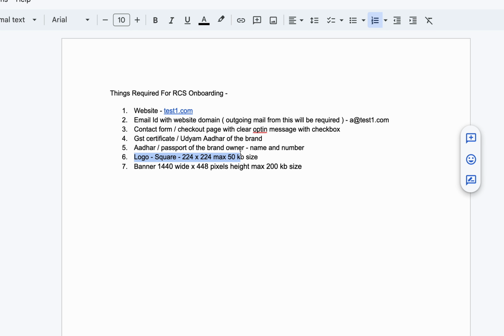Except that, you also need to have a logo of size 224 by 224, and the max can be 50 KB. It can be a JPEG or a PNG file, and you need to give a banner image as well of this size, and it can be a max of 200 KB. Please create your logo and banner before applying for the RCS application, because changing this is a manual process and takes a week at max. So it is better that before even applying you have this ready and only then apply.